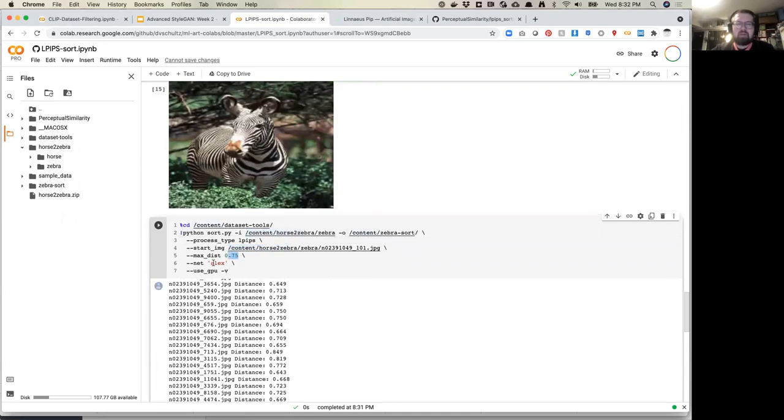Here is our max distance, and we're going to use the AlexNet. You could also switch this out to VGG or Squeeze if you want to try those networks, just to compare scores. AlexNet is the one they say works best, so I tend to stick with that. Then we're going to use GPU, and -v is for verbose. Basically, I want to print out all my scores so I can quickly gloss over them and see what's here.